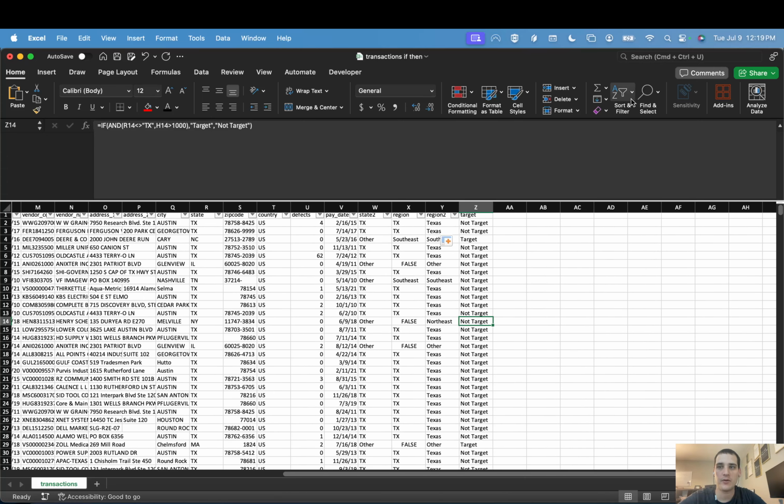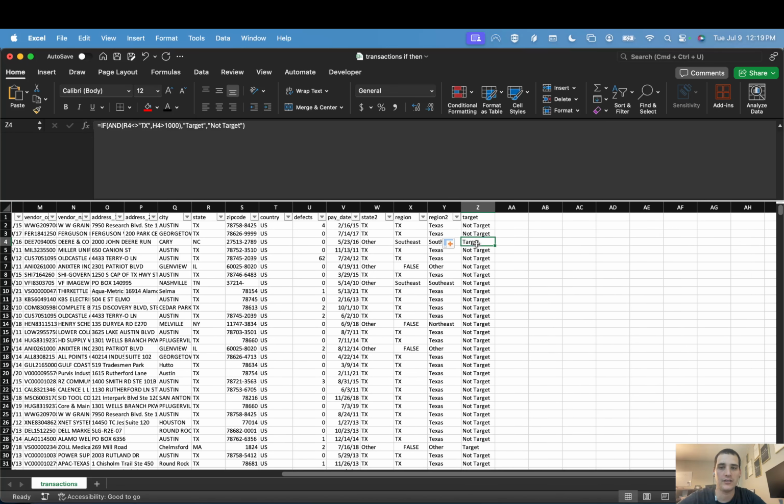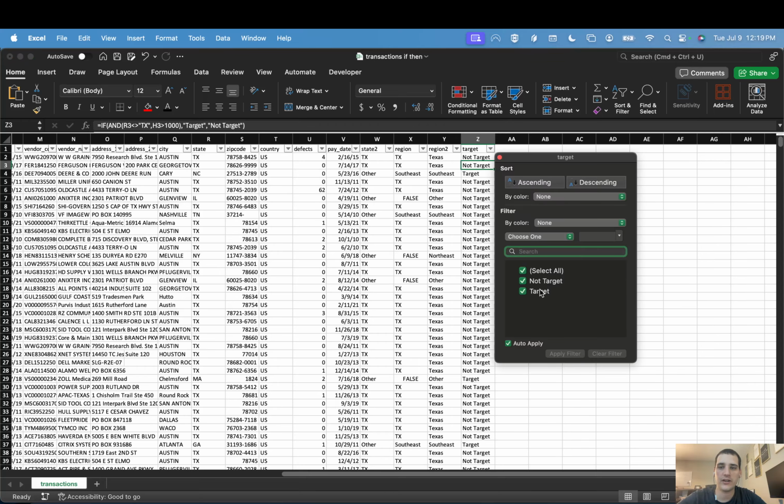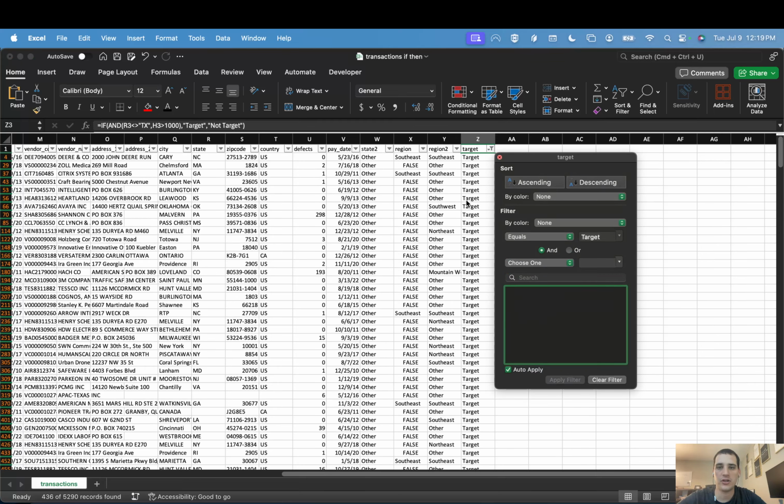So now I'm going to reapply my filter. Now, if you don't know this shortcut, Control-Shift-L will toggle on and off your filters. Okay, I love that shortcut, Control-Shift-L. It's a great way to apply filters. I'm also just going to move my formula bar back up here. So Control-Shift-L filter, I'm going to do target.